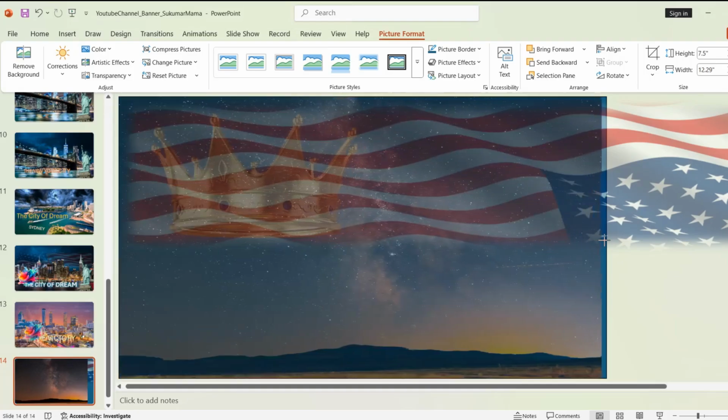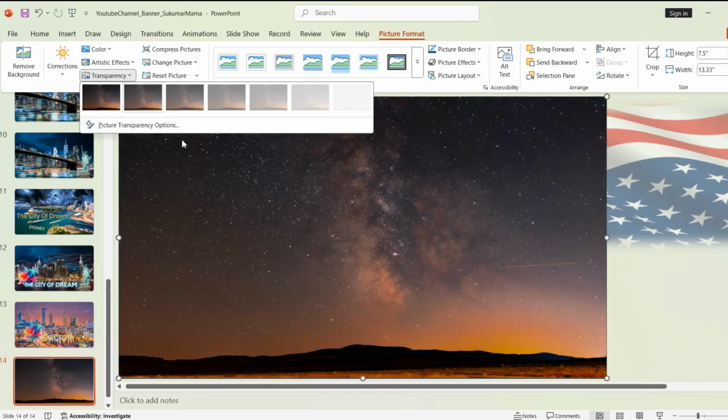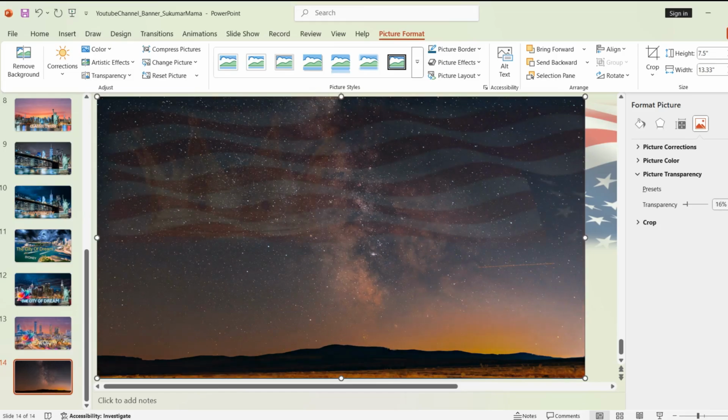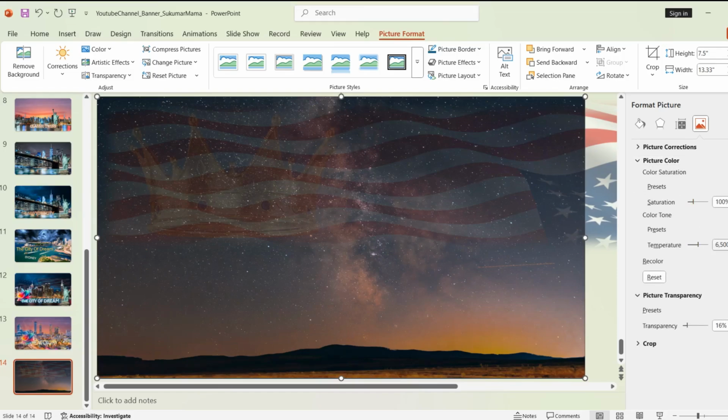Here you can see we are merging the flag with the crown, and the flag is overlapped on the crown, and now we are using transparency for the flag. That's why the crown is glowing. The crown is viewed with a shadow shape or shadow effect, and here you can observe the shadow effect.